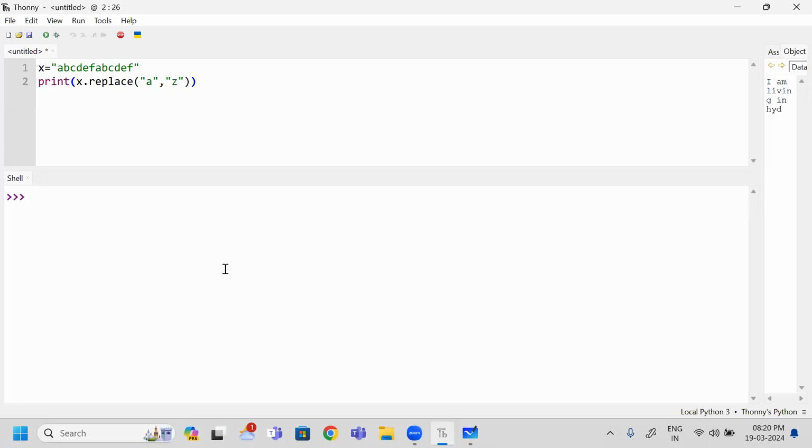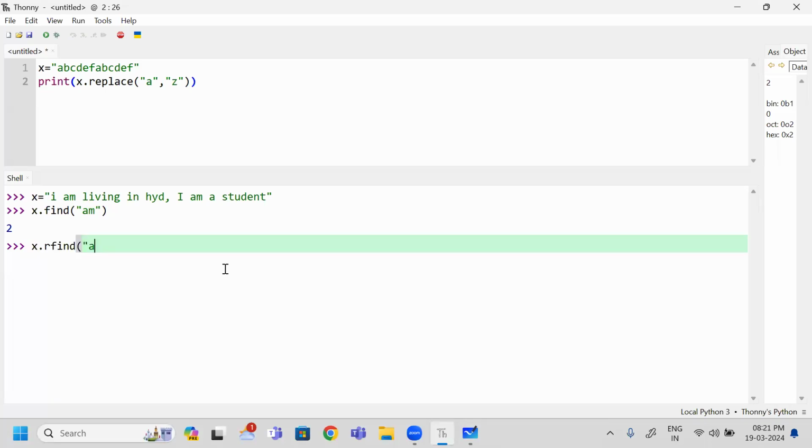So rfind is nothing but reverse find. Take x equal to I am living in Hyderabad, I am a student. This is x dot find. When I check am, it gives the first occurrence. x dot rfind, when you give am, it will give the last occurrence. Did you understand the difference? Very simple thing.